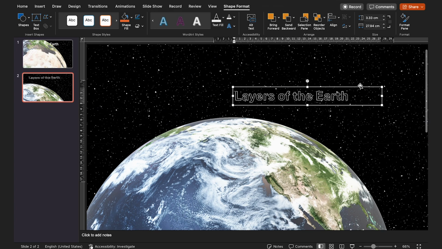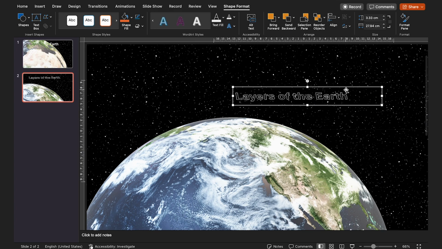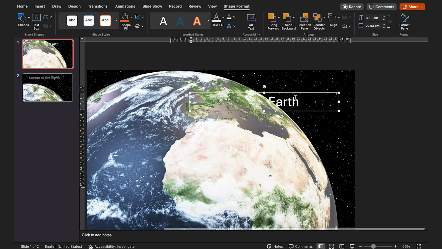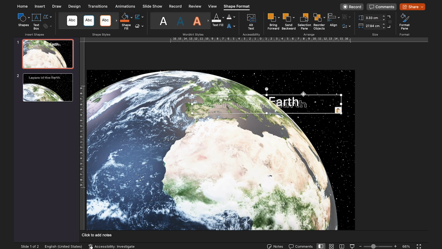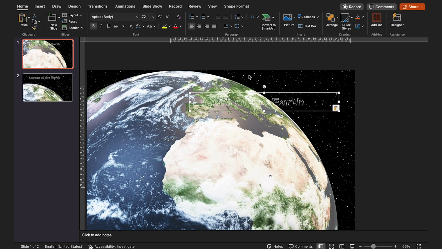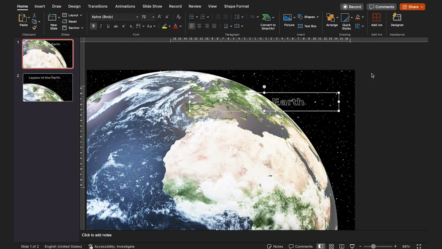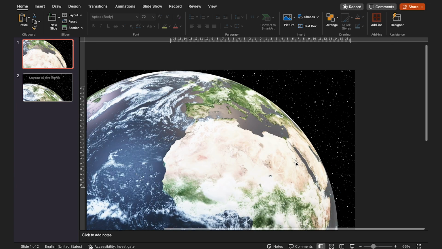Duplicate the design text onto the first slide, and send it backward. But adjust the position. On the first slide, place the text lower, so it's hidden behind the Earth. On the second slide, position the text where it's fully visible.